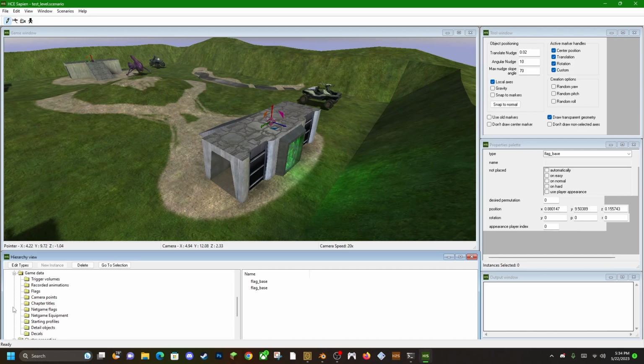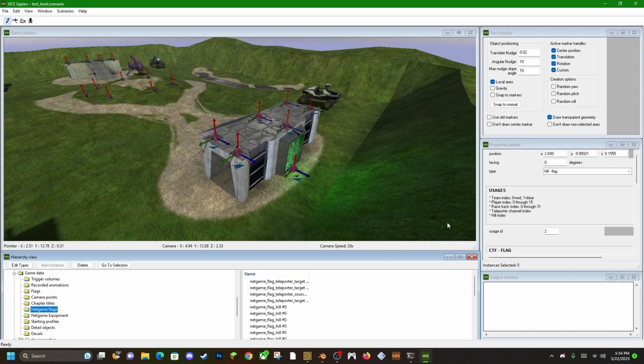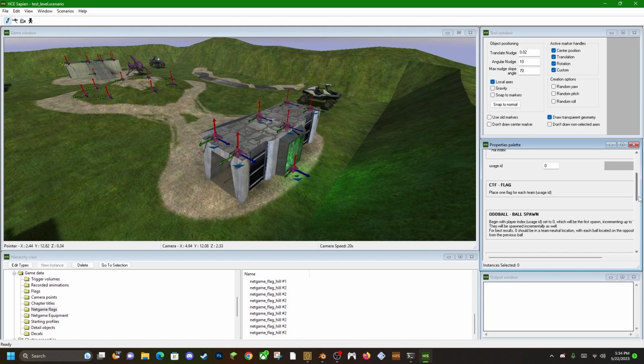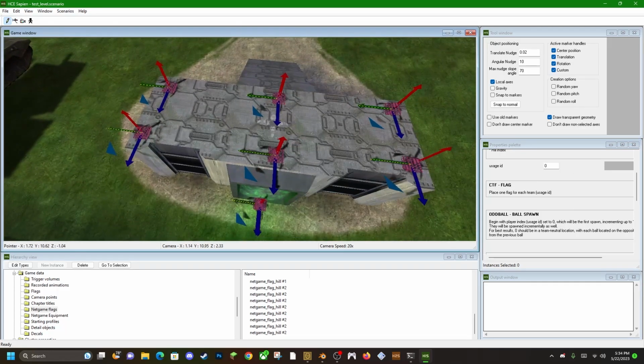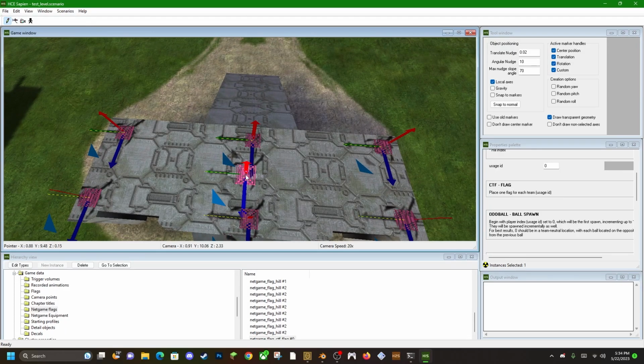Where is... oh well, I'm dumb, it was right there. Okay, so now what we're going to do is CTF flag, and we're going to look at the usage. I think 0 is red and 1 is blue, if I'm not mistaken. So place 1 flag. Basically 0 would be red and the other is blue. So 0 is red and 1's blue, I'm pretty sure.